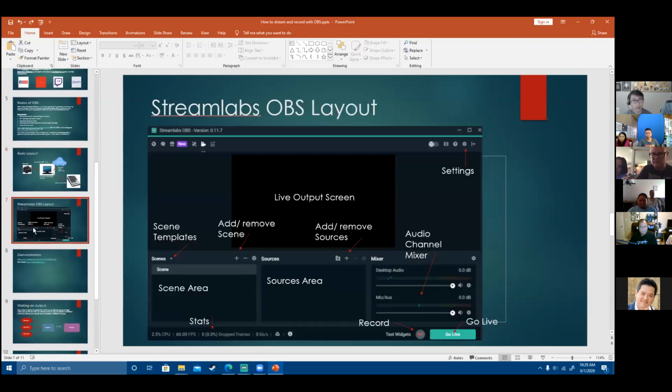So we can cover the basic OBS layout. So here it is. It's a lot. I put a lot of text on it, but don't worry, it's much easier than it looks. So we have 4 basic windows here. We have our scenes, our sources, our audio channel mixer, and our live output screen.